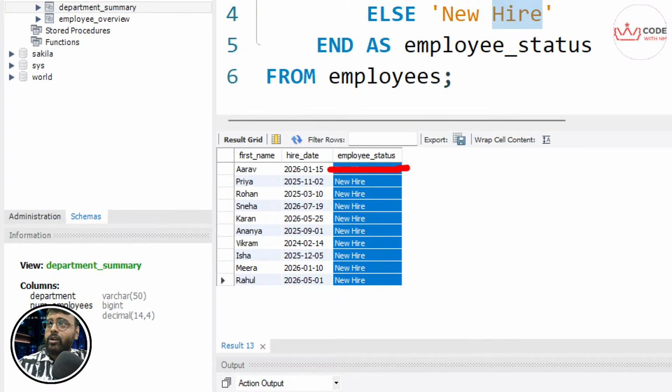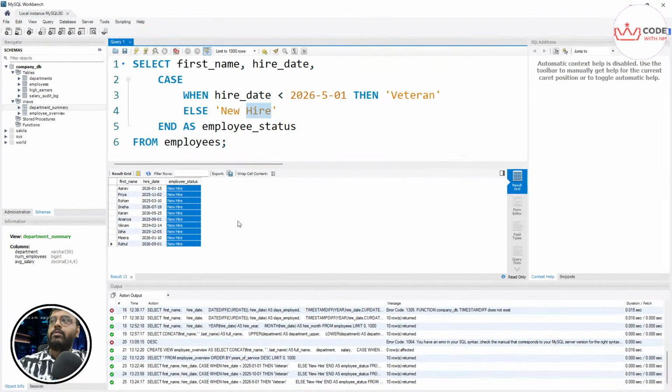Arav is hired on 1st of Jan 2026, so according to my condition he should be a veteran, but he is also new hire. And what about Vikram? He was hired in 2024, not 2026, yet he is also new hire. So there is some issue with my SQL cache. I need to clear it, or else just restart the SQL and then the output will be correct. But in your case, it should be correct.